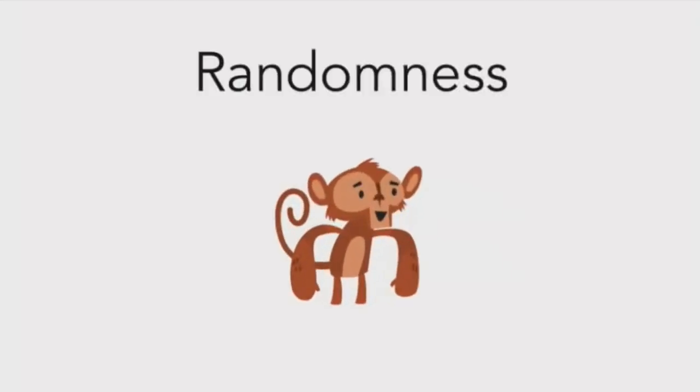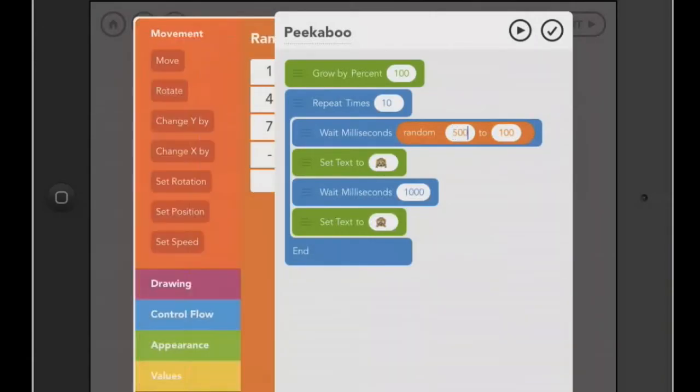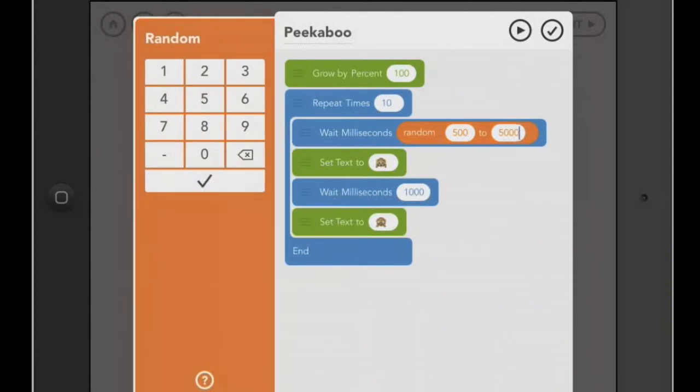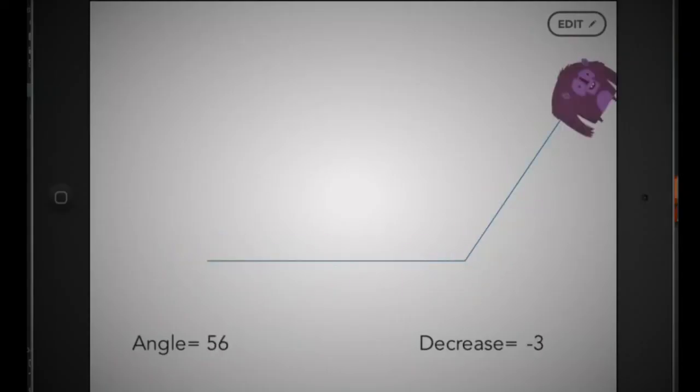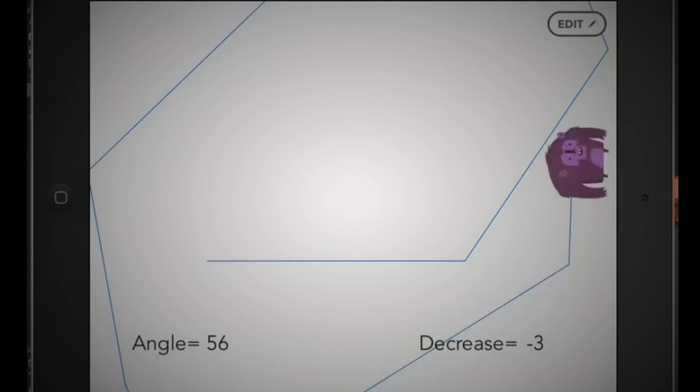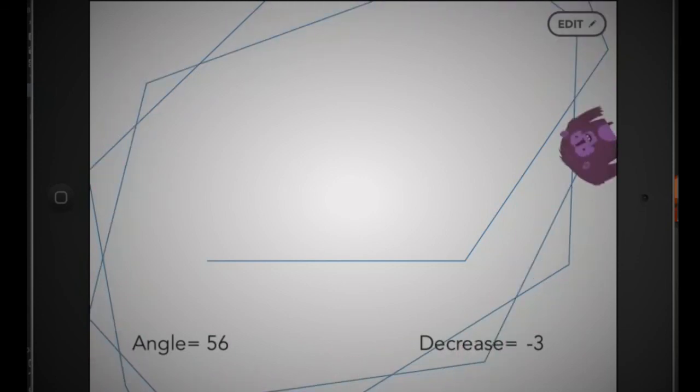So now you know all about randomness. You can use the random block to put surprises into your projects, but remember to say what kind of surprise you want, or you might get weird stuff. Here's what happened when I made a mistake and set Gorilla's angle to random between 1 and 100.